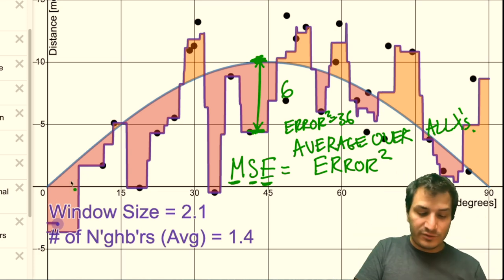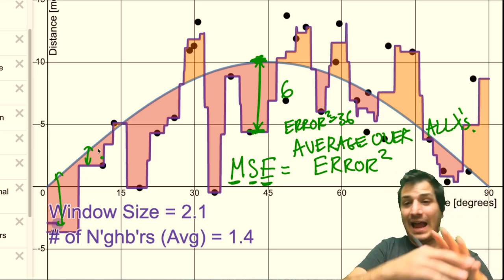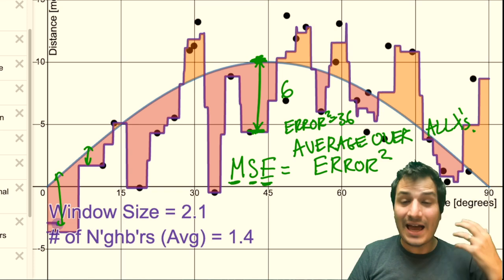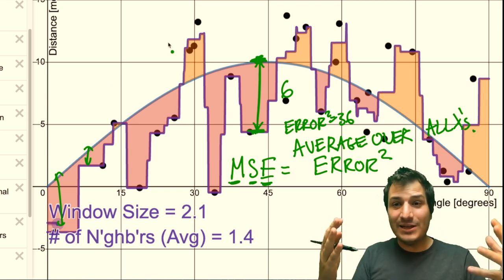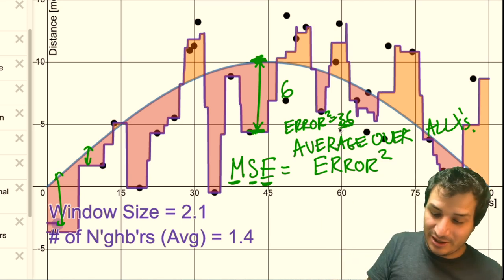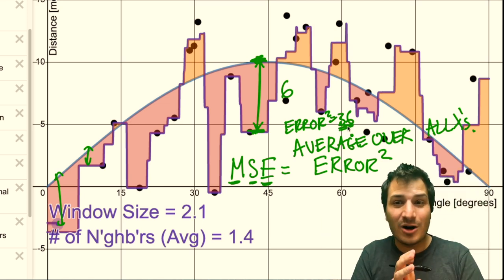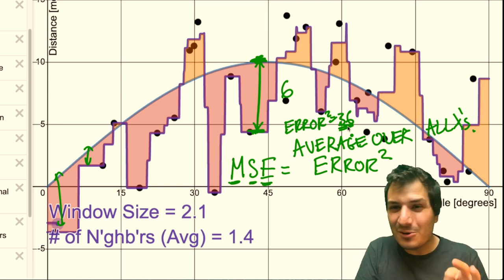So averaging over this error here and here and here and averaging it over all the points, we get something called the mean squared error. Now, the mean squared error would have units of the thing squared. So for example, here we would say it's 36, and that is kind of hard to interpret. So it has units of meters squared in this problem.